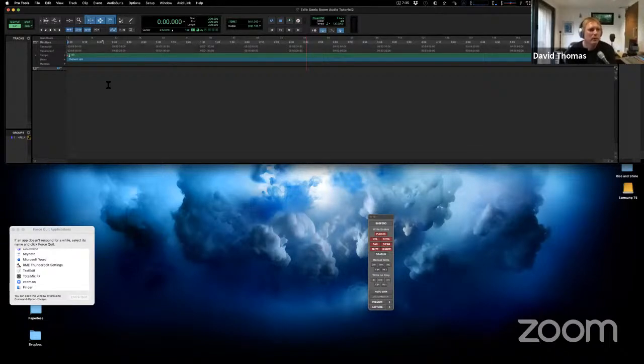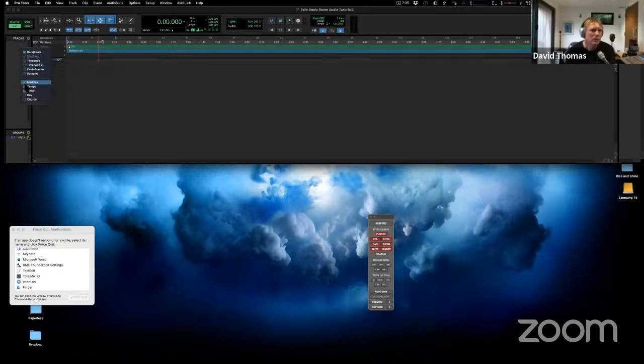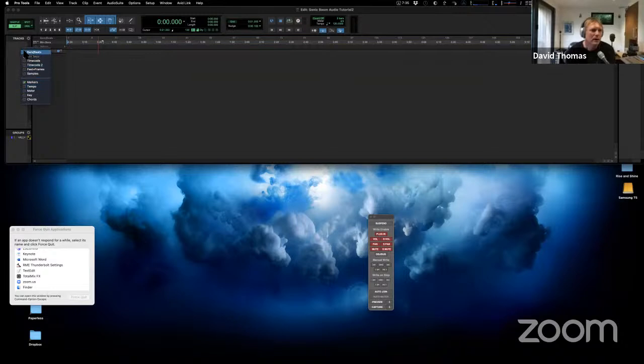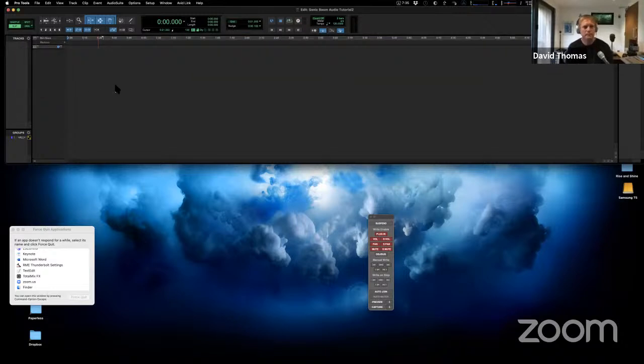So let's do what we did before and tidy up this interface. So we click on the little arrow here, get rid of the stuff we don't want. I recommend keeping markers. We'll come back to that later, and lose bars and beats. And then I think what I'm going to do now is go in and set up a few things ready for working in a post-production kind of way.